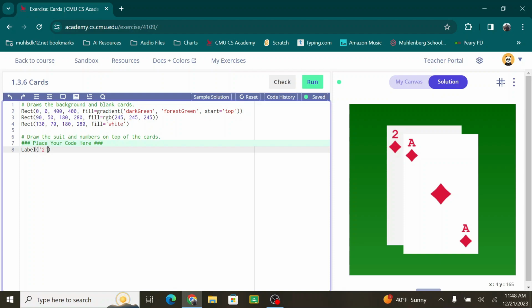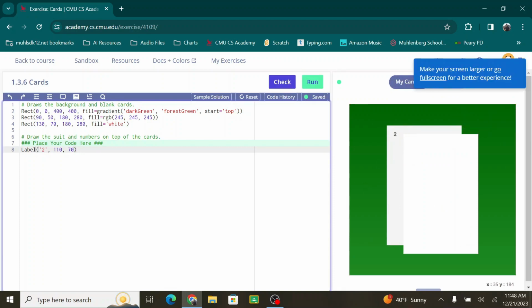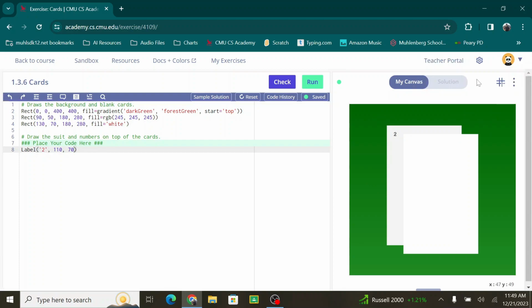So we have the number 2, and then I'm going to put a comma, and then I'm going to put the location. This location is 110 and 70. And then after you have what it says and the location, you put in all the optionals. They're called optionals because if I run it, I get something. I have that little number 2 there. Everything else just changes what it looks like. So these are required because if I don't have these, nothing will show up. Everything else is optional because it just changes the way it looks.